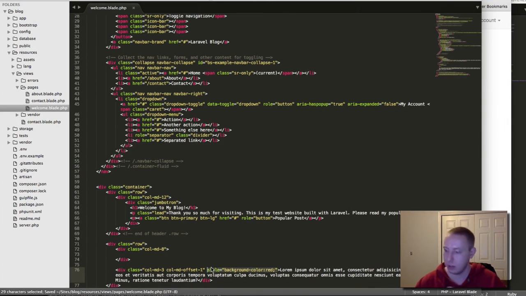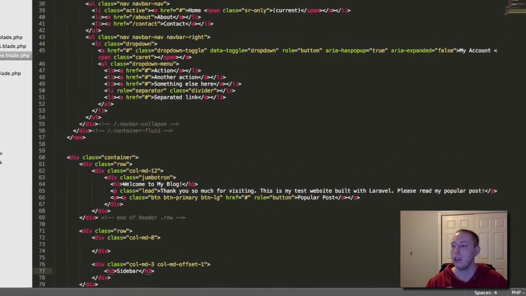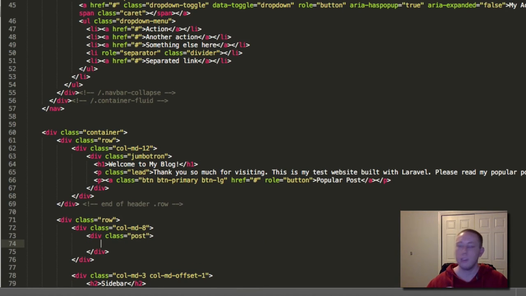Okay, and then let's get rid of our lorem ipsum. But this will be our sidebar, and I'm just going to put sidebar in here for right now. In fact, let's go ahead and just make an H2 that just says sidebar. These will just become sidebar elements we'll set up soon. And then in here, what we're going to do is create a div that is called post. And this will be basically a full post.